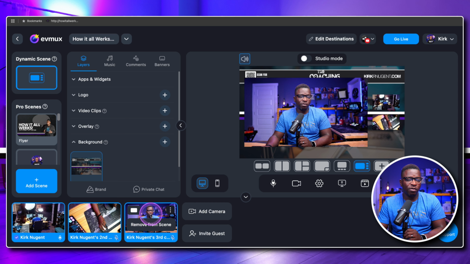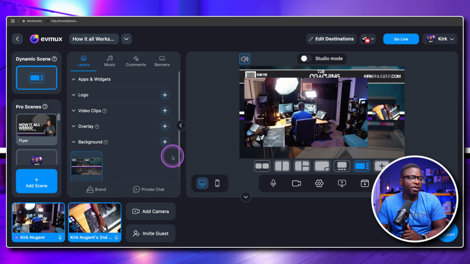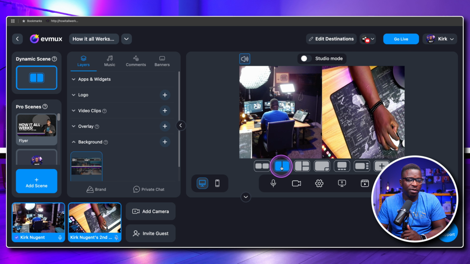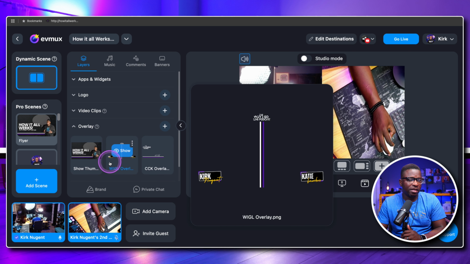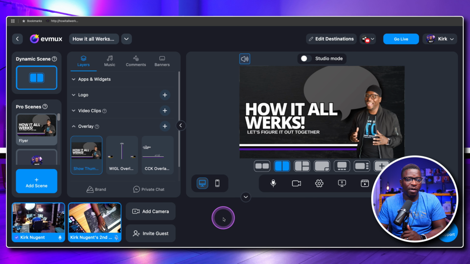So we've already gone through background, and we've also gone through the cameras. Let's remove one from this studio. Now we have 2 cameras on screen. I'm going to put it into the cropped view. And then let's go to overlays. Now I have an overlay for the start of my show. So I would just put that up. I can see that that works.